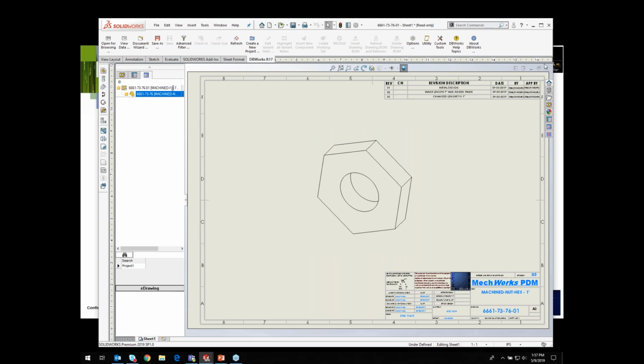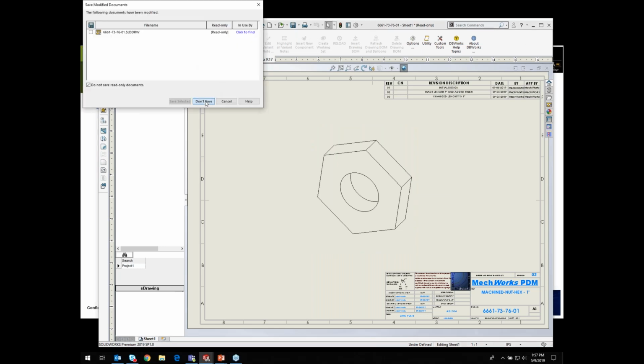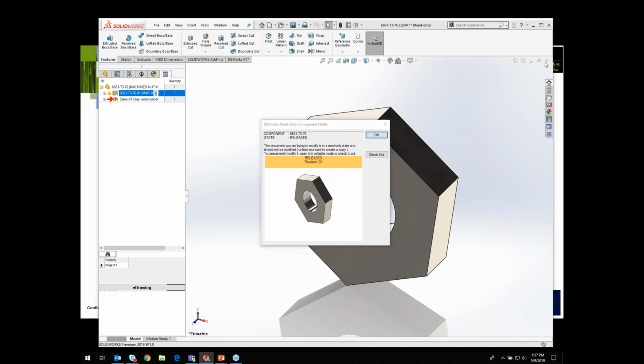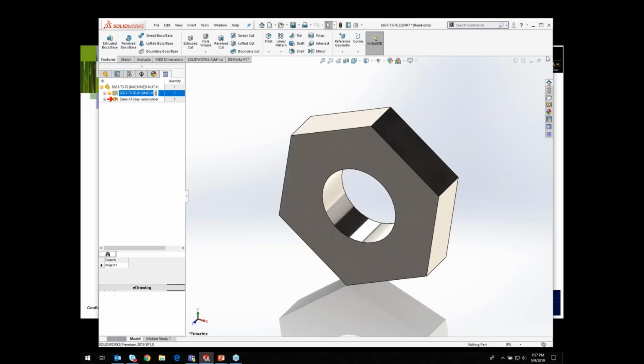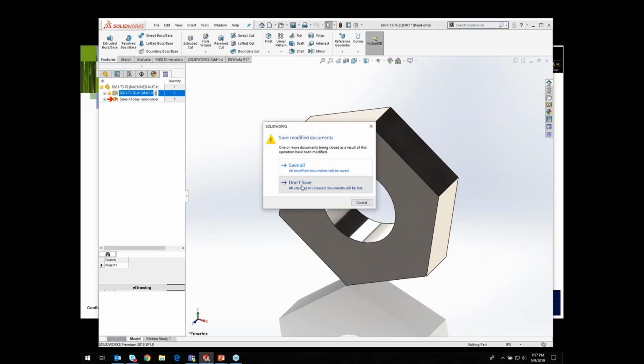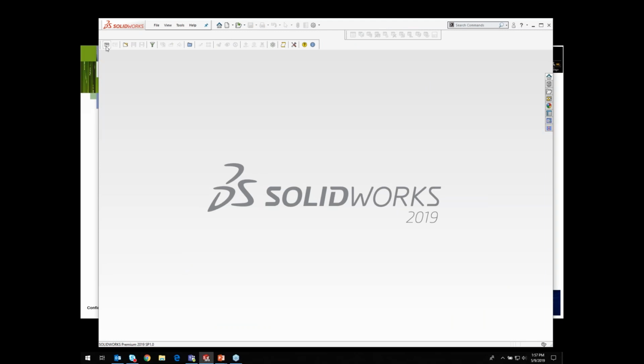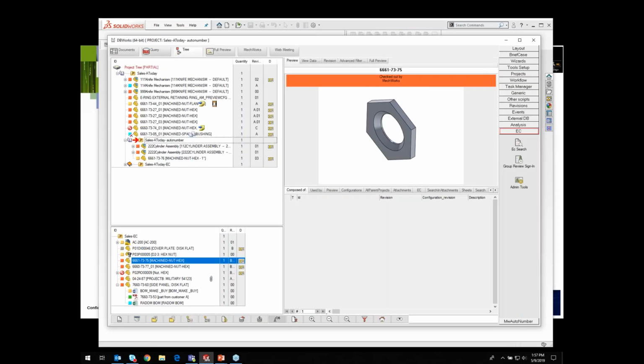So now let's just close this. Here we go. And we'll close the part. There we go. And we'll go into the MechWorks browser. Now this is the MechWorks browser that you can see right now. And at first glance, you might think, what am I looking at? It's very simple, it's very graphical. It's laid out to present information to all the users very quickly and very easily.